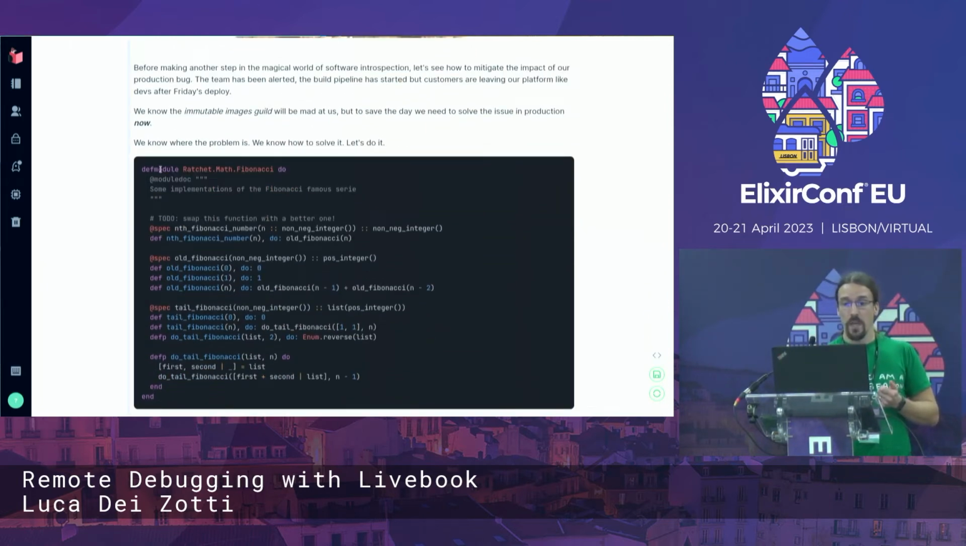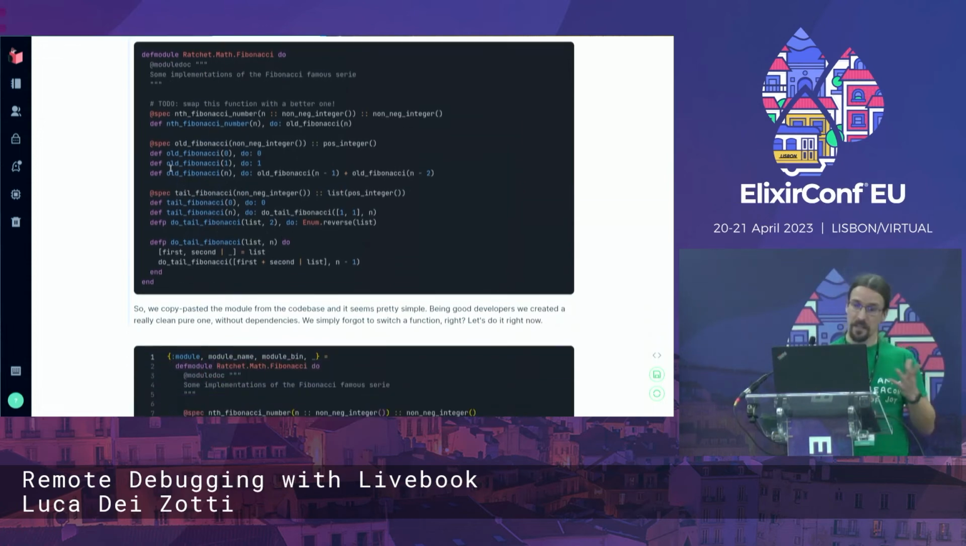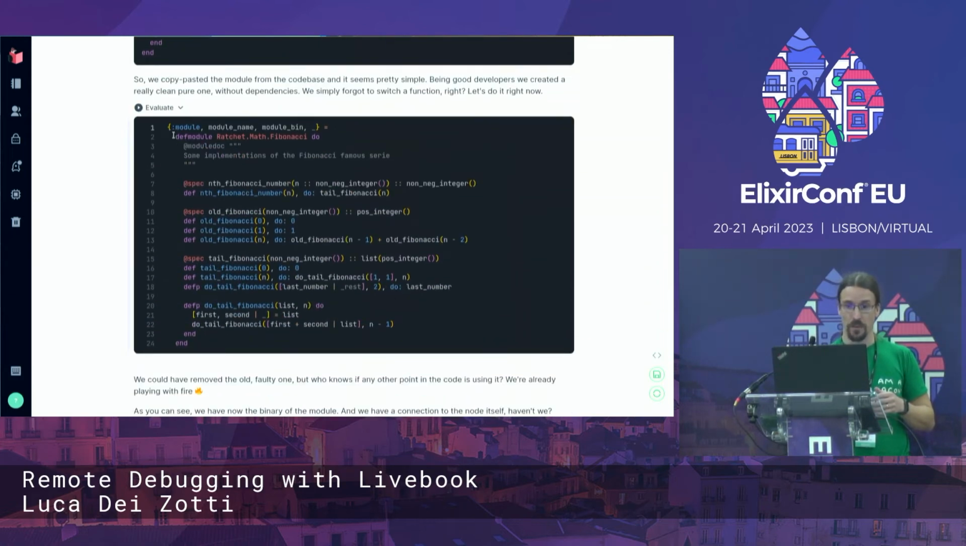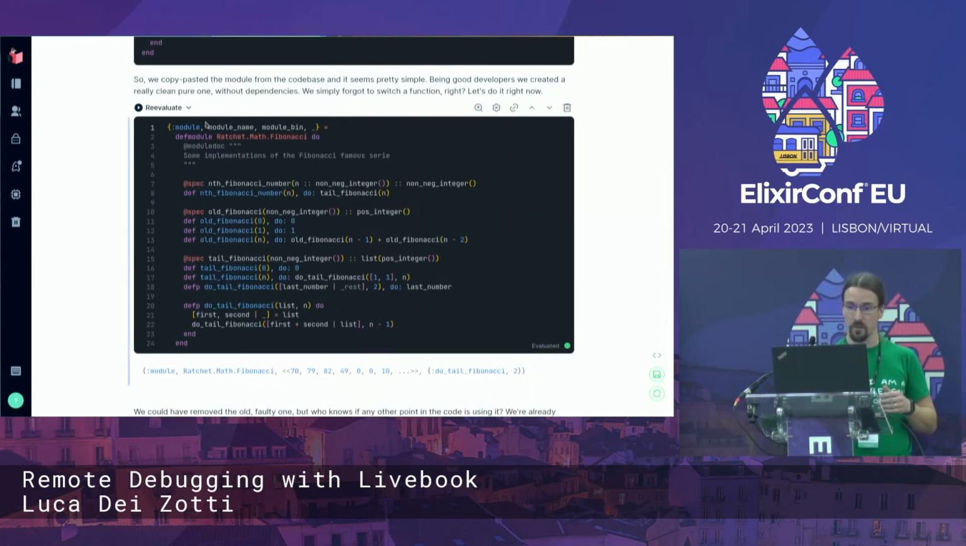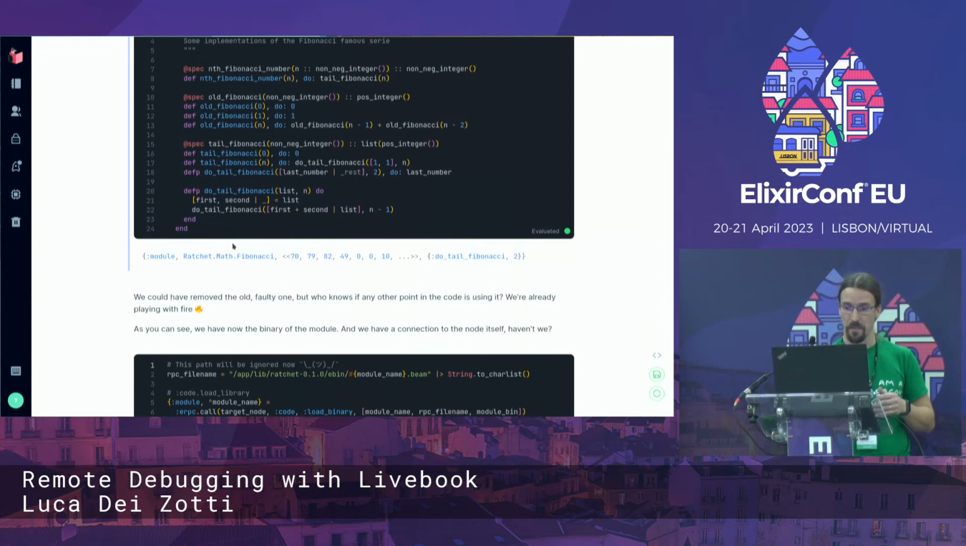Now, we have found the guilty function. We have the module, which is luckily a pure module, so we have to do a little less steps to solve the problem. And this is the guilty module. We see that we have a call to the old Fibonacci function. So let's just copy-paste it to our Livebook and evaluate it. You see that we have this tail Fibonacci, that is the right function that I want to have in production.